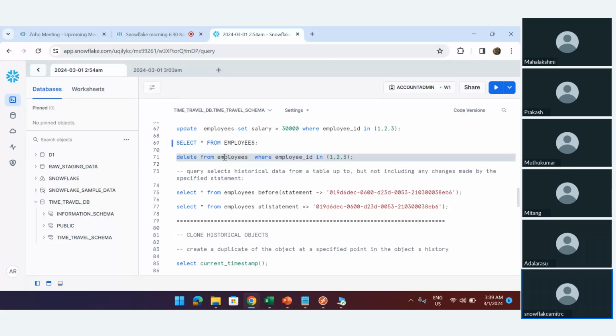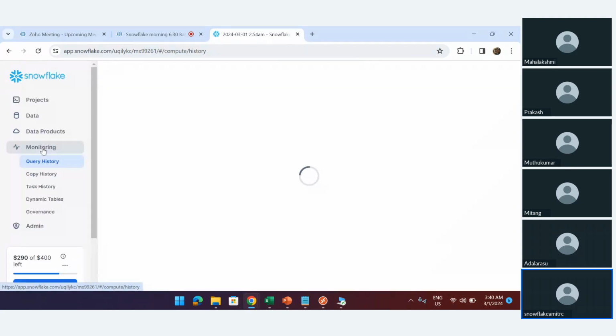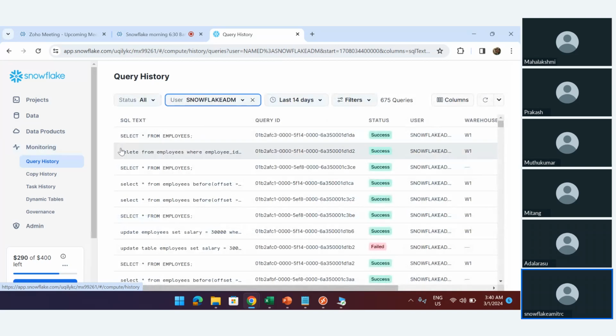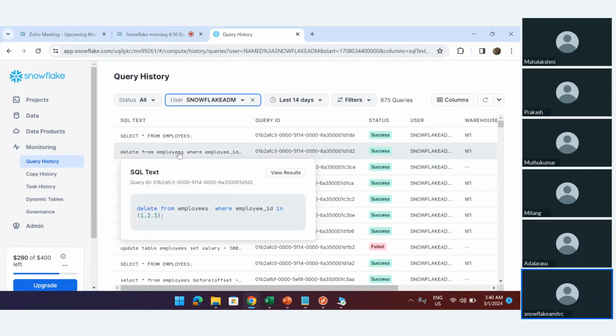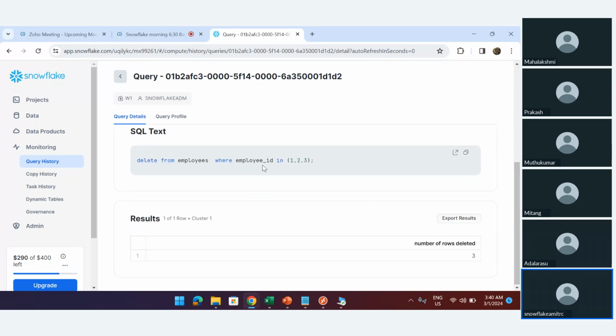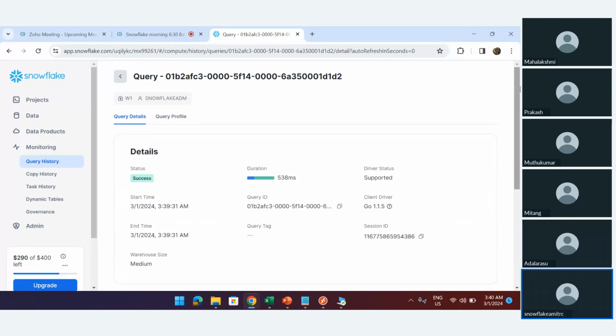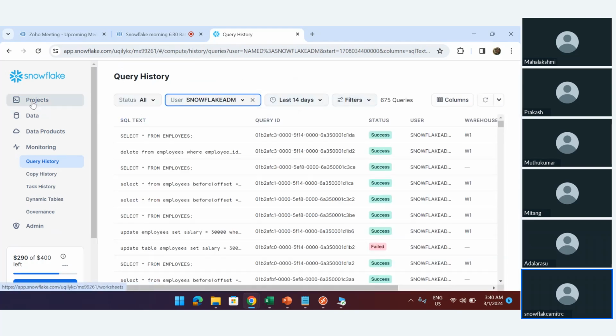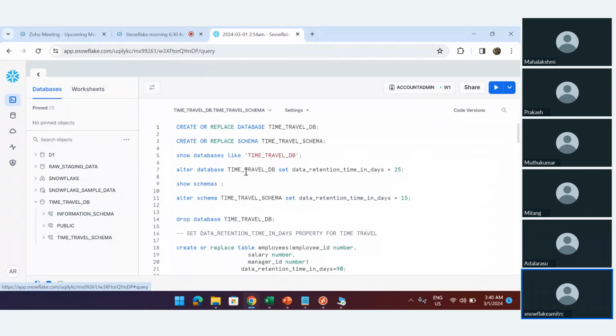Now let's say I know this delete statement was executed wrongly. Whatever records have been deleted by this delete statement should be rolled back, or I want to eliminate that. What I can do is go to the query history. This is the delete statement. I will copy the query ID of this delete statement. I'll go to the project, I'll go to the SQL.